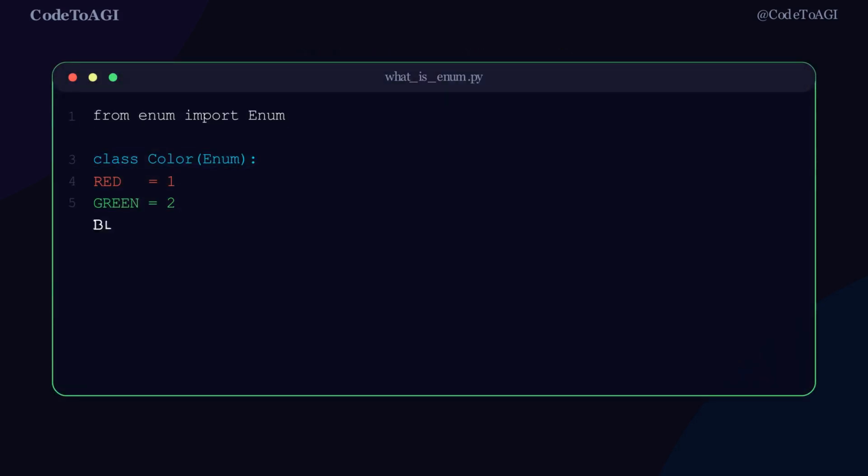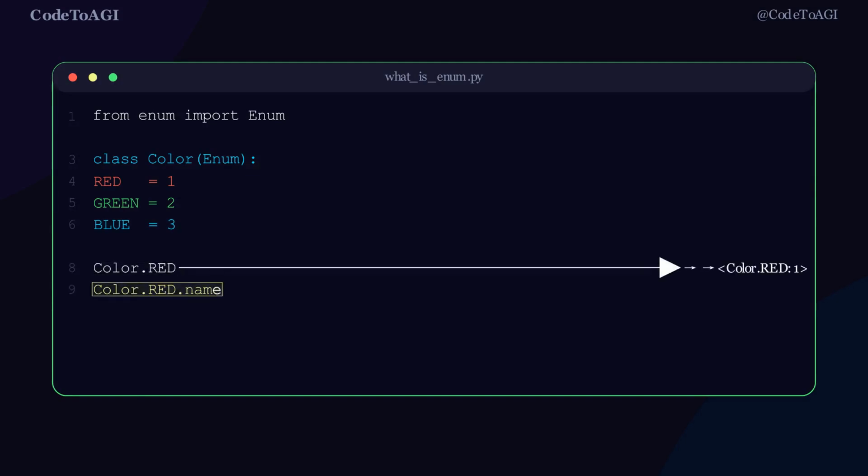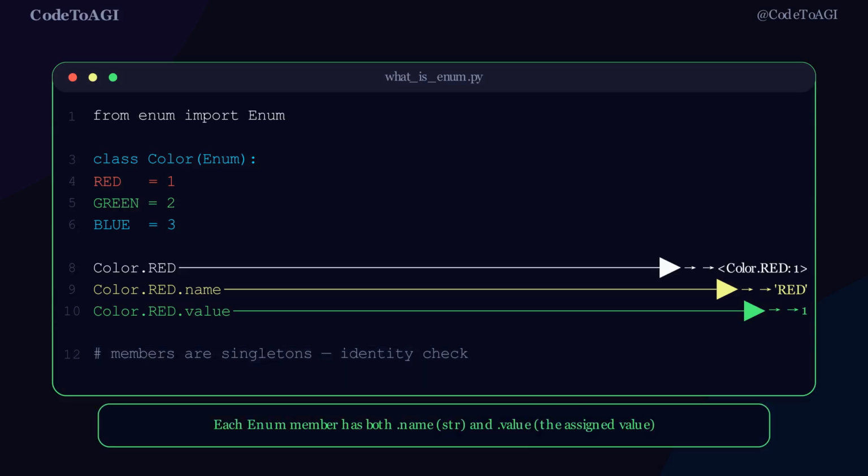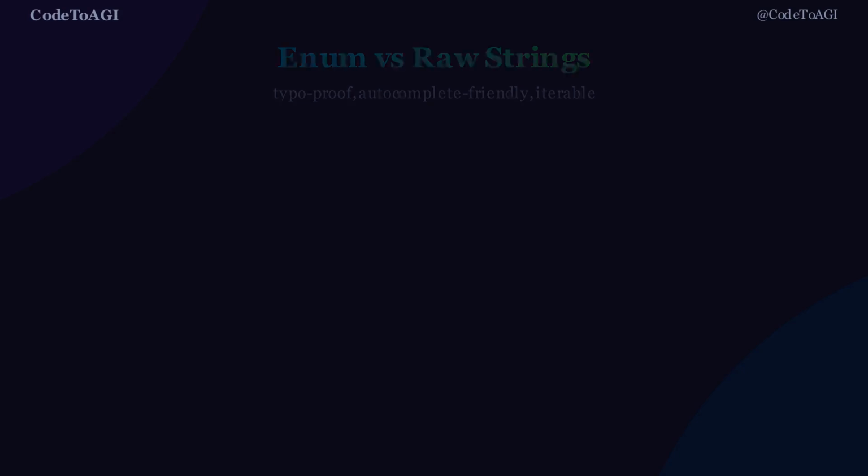From enum import Enum. class Color(Enum), then name equals value. RED equals 1, GREEN equals 2, BLUE equals 3. Access with Color.RED. It has a name, the string "RED", and a value, the integer 1. Both attributes. Both useful. Why not just use strings?